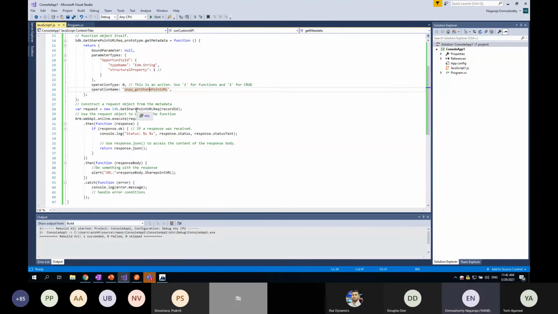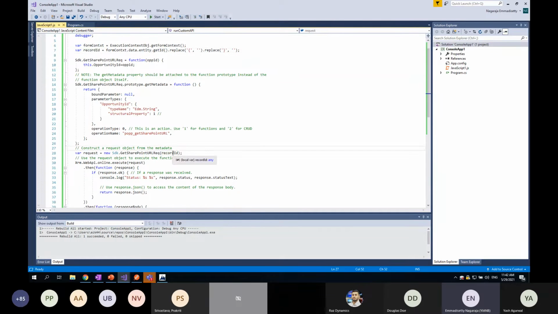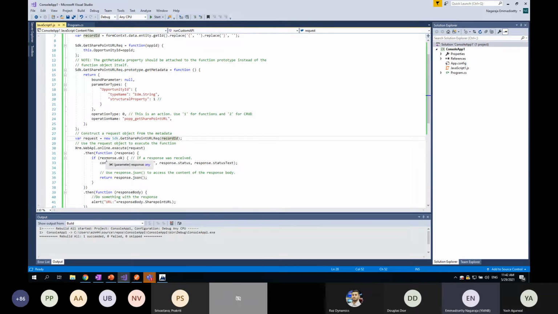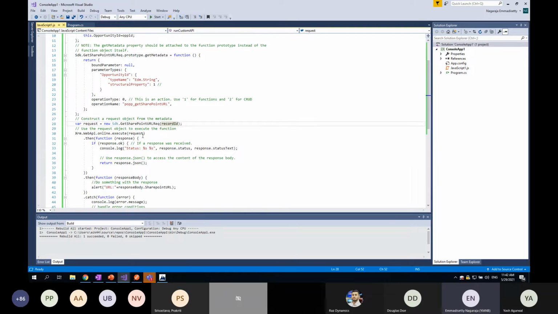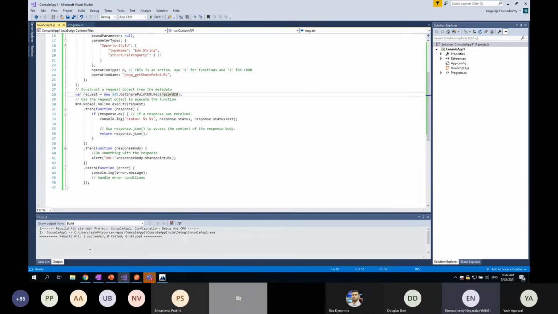I'm just initializing a record and passing the record ID. I registered this event on save and I'm getting the record ID and passing that record ID to this constructor so that it passes that opportunity ID as the parameter. I'm just executing that request and throwing that in an alert. Let's see how it goes.